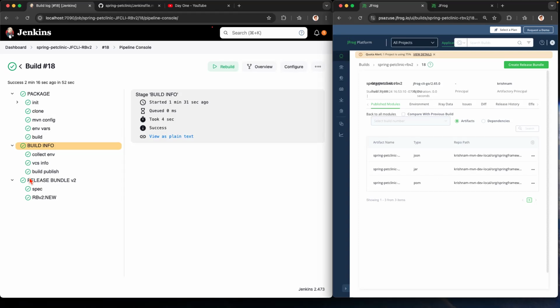Now it comes to creating a release bundle. You can see here I'm creating a spec. First you have to create a spec, and then the initial stage is going to be new. So I'll talk about that. What is this spec about?